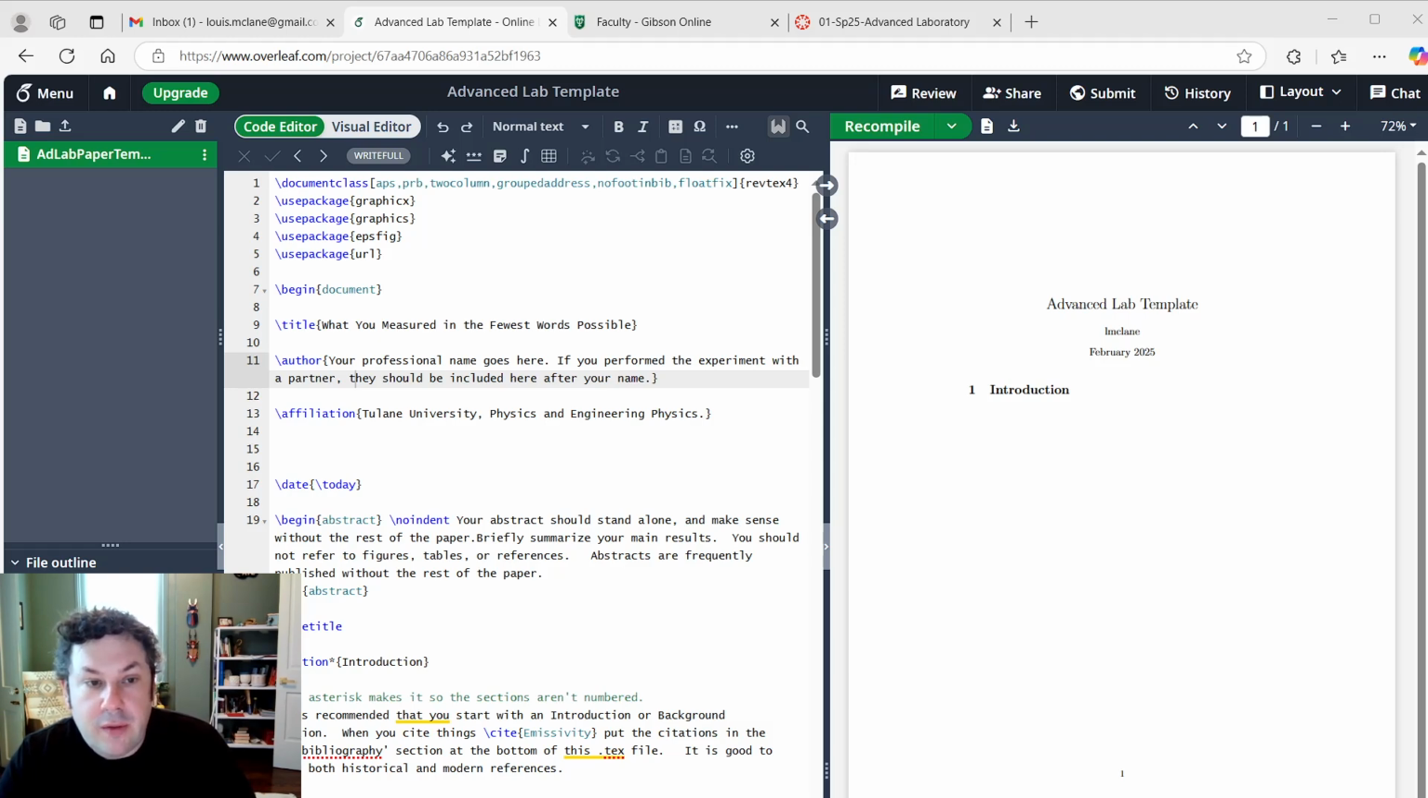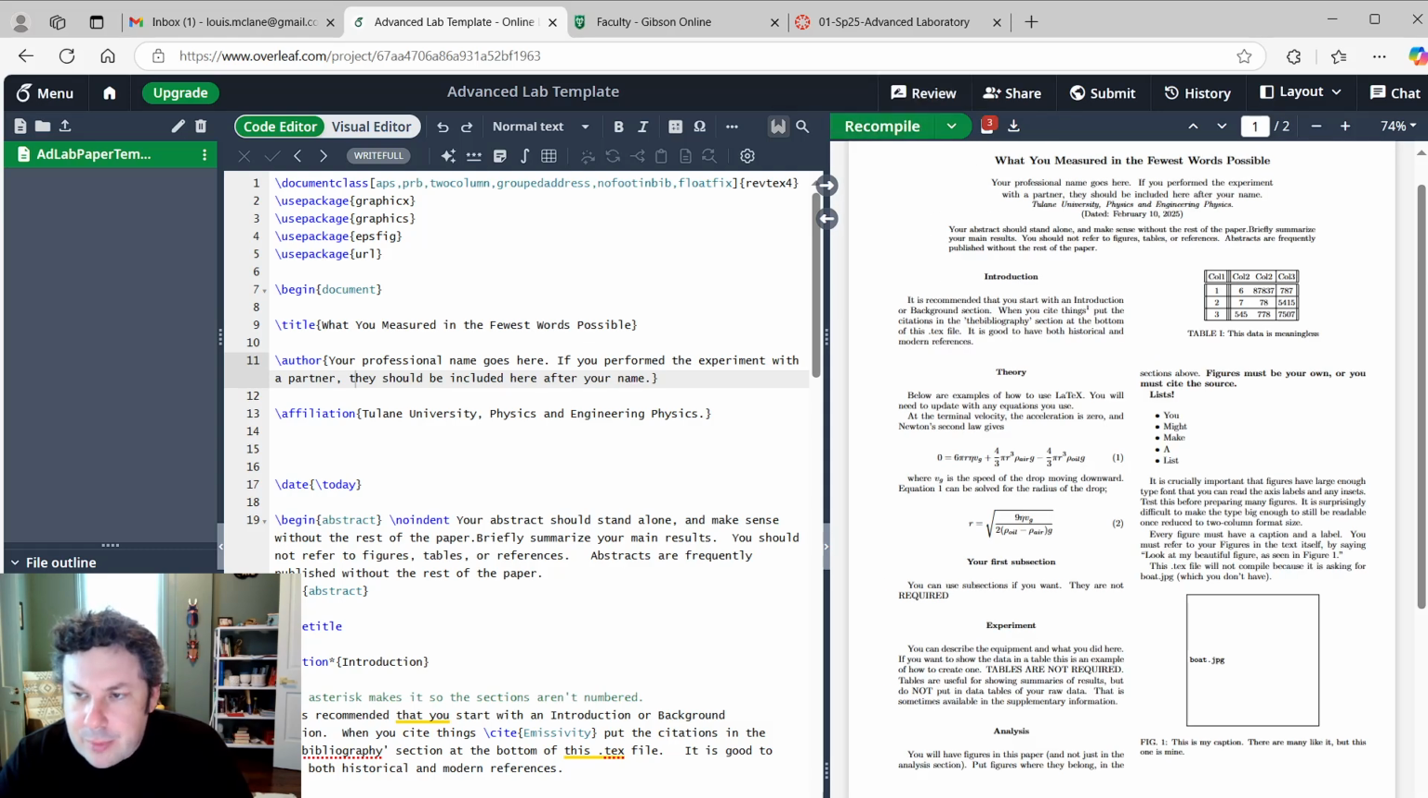So the way this works is the left-hand side is the writing, the code, and the right-hand side is the PDF it generates. You can see right now it's trying to do that. If I hit recompile up here on the top right, that green button, it makes the PDF with what the left-hand side tells it to do.